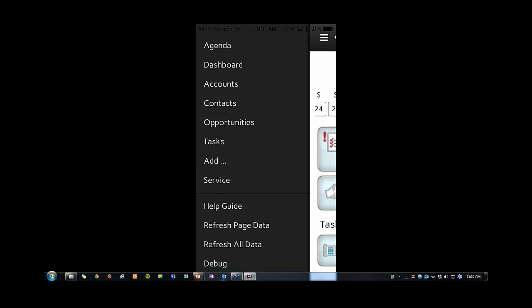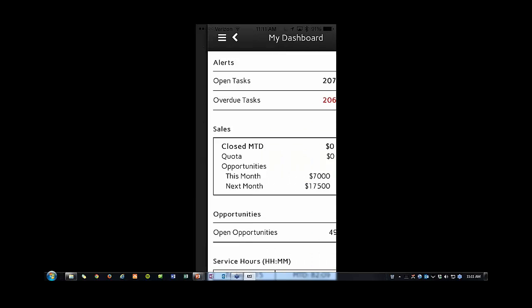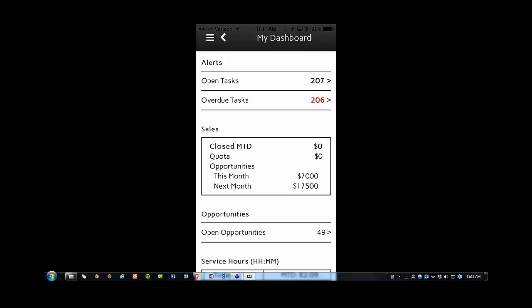First of all, that's how you can get back to the agenda from anywhere in mobile. Agenda is the top option. Next, we have a new view. It's called the dashboard view. Now, the dashboard view is very useful regardless of whether you are a service technician or a sales professional. The dashboard view allows you to see all of your open tasks, all of your overdue tasks, tasks that have occurred in the past that are not complete.